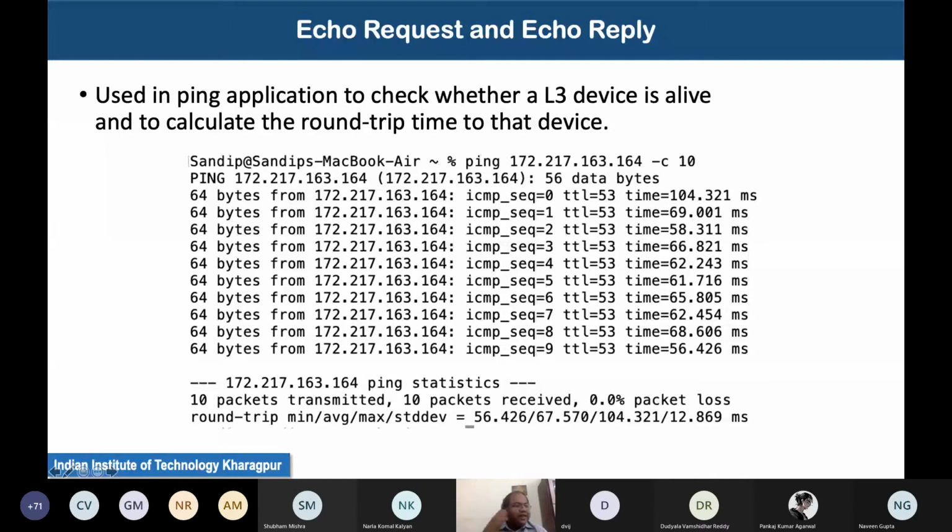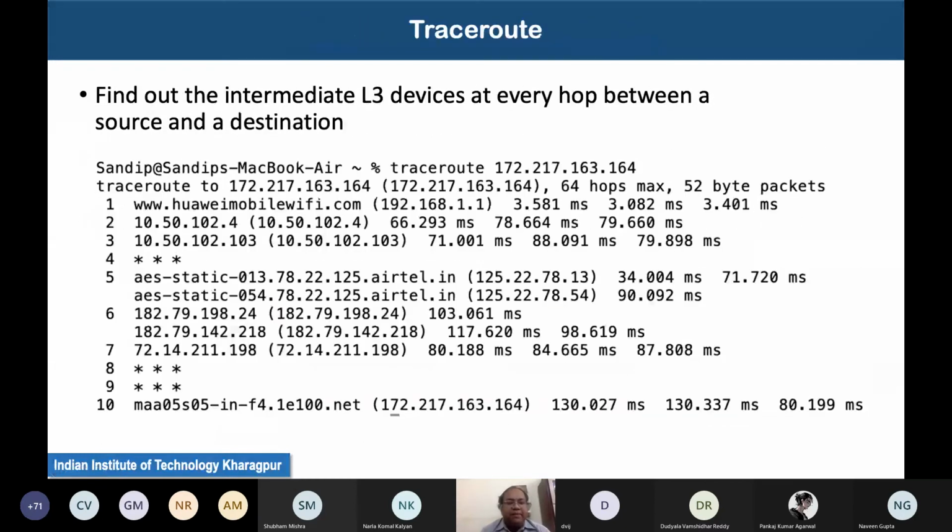Okay, so here is another example of ICMP, where we use the ICMP error message. It is the traceroute application.